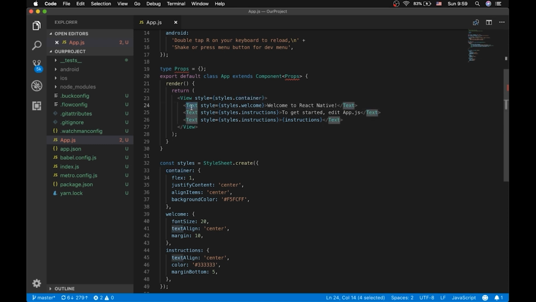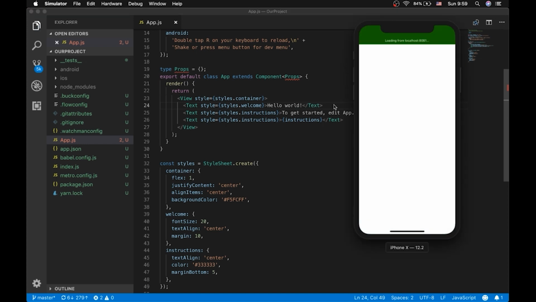Basically we have this text component which renders some text. This is the text, welcome to React Native. And I can just change this, I can say hello world. Hello world. Now if I reload the app will say hello world. There we go, very simple, very quick, very awesome.